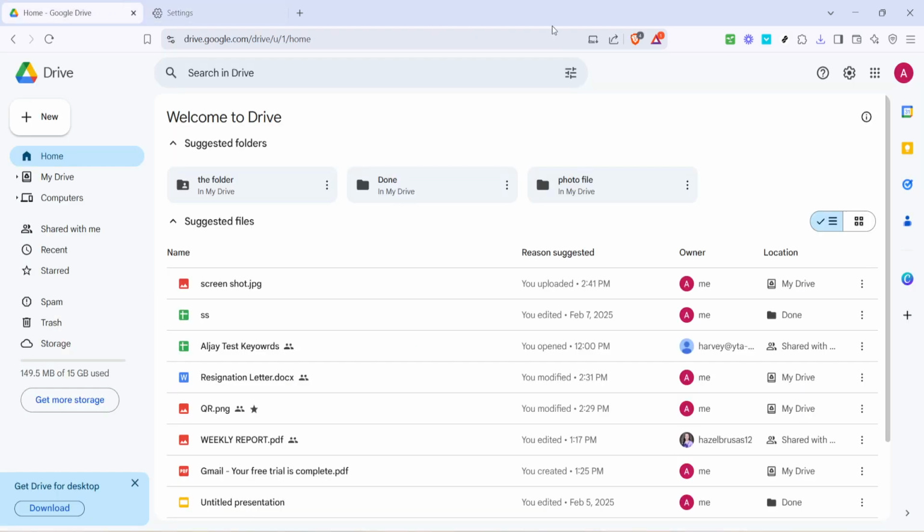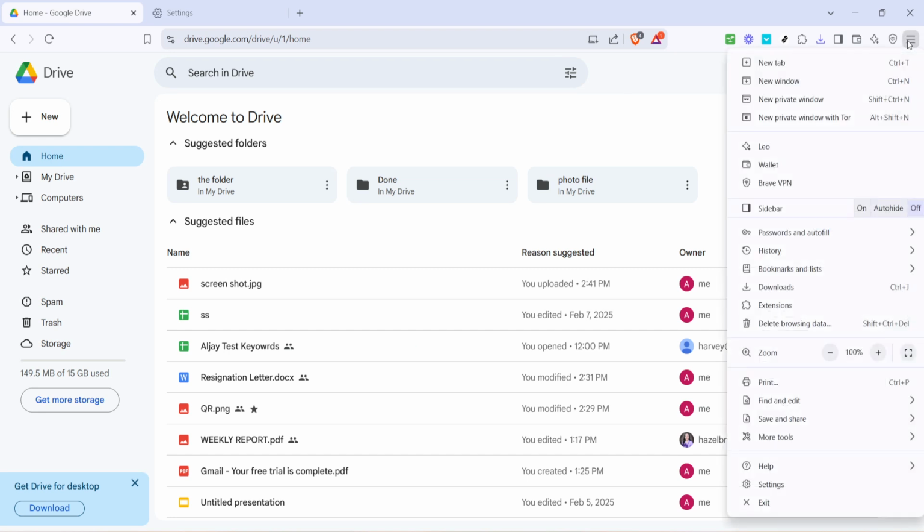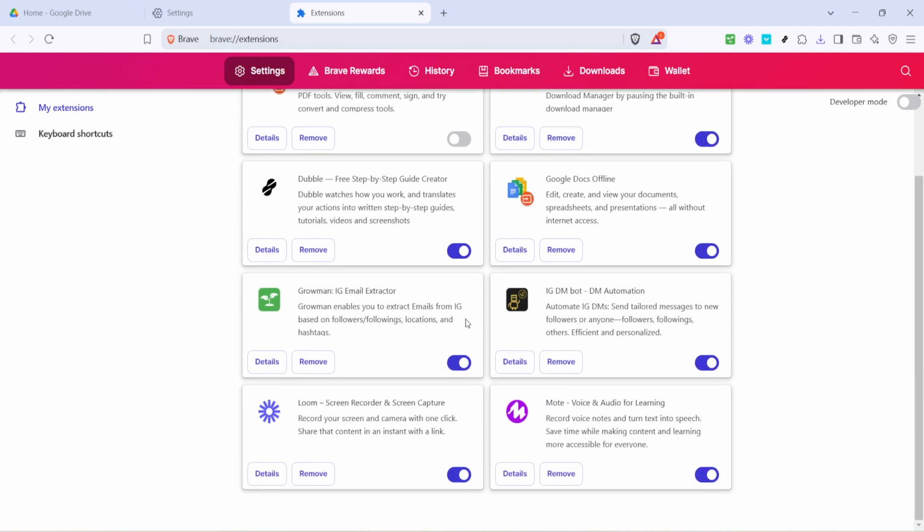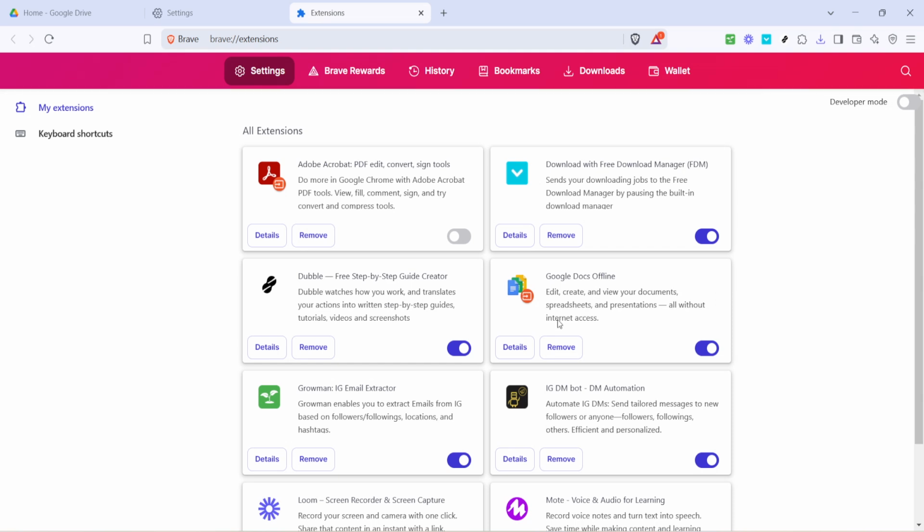Head to the top right corner of the browser and you'll see 3 vertical dots. Clicking on these dots reveals another drop-down menu. From here, navigate down to Extensions, which will open a new tab showcasing all the extensions you currently have installed. Extensions are fantastic tools that can enhance your browsing experience, but they can sometimes interfere with certain sites, like Google Drive.